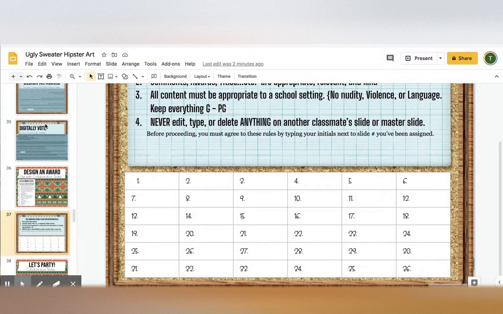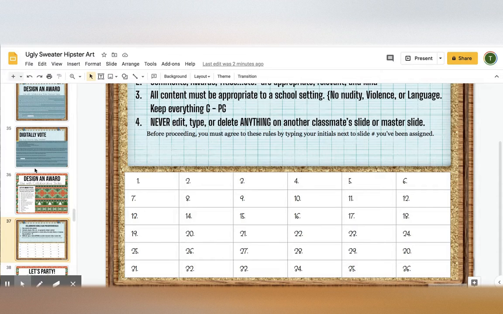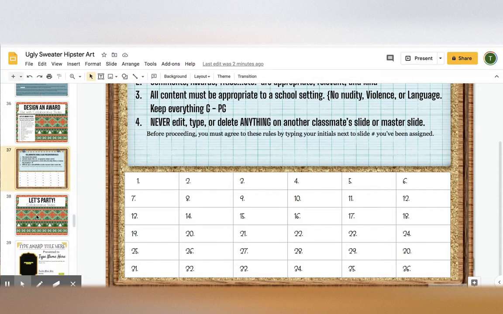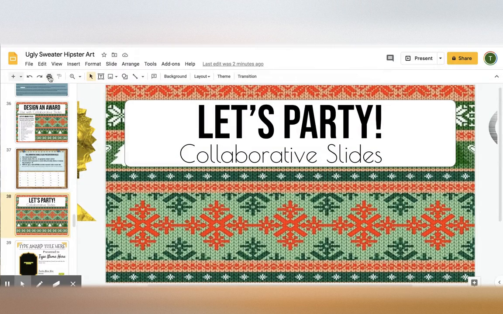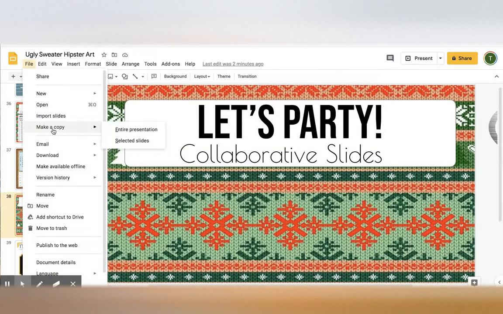What you're going to do is make another copy of the slideshow, and you can do that by clicking on one. So I've got this one right here that says Let's Party, your collaborative slides. You can come up here, File, make a copy, and we'll just do your selected slides. And so we would click OK. So here it's going to make a copy.